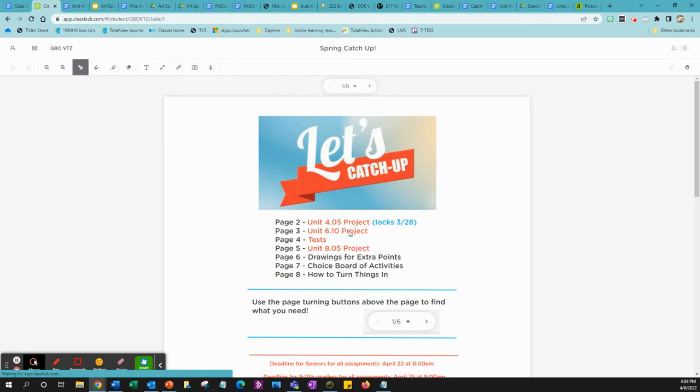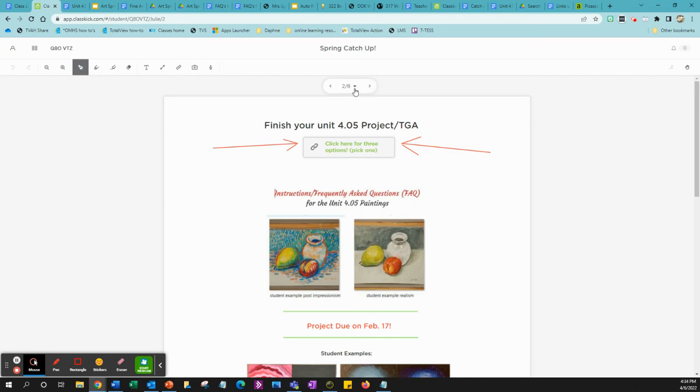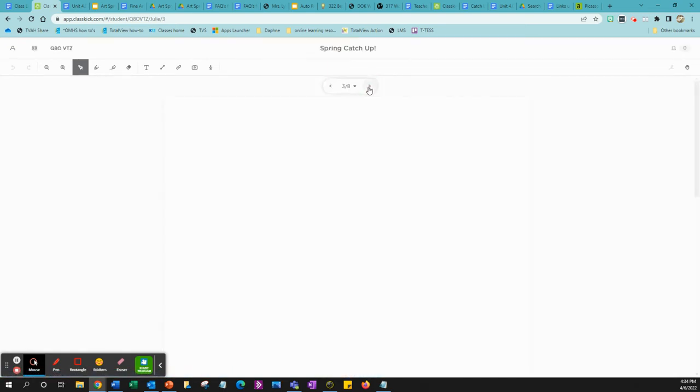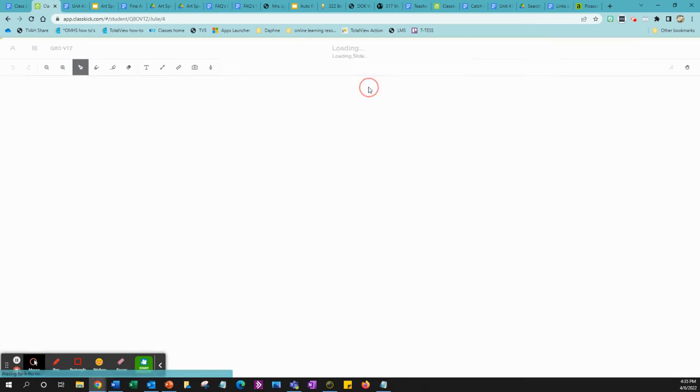So on page 1 is our table of contents. And you can see on page 2, and you can turn the page this way to get to page 2. So that's on Unit 4. Page 3 shows you options and instructions for Unit 6.1.